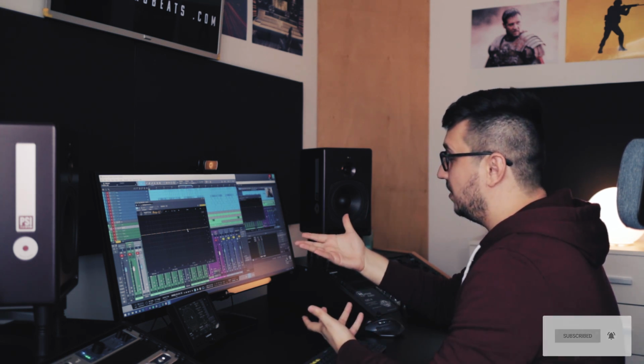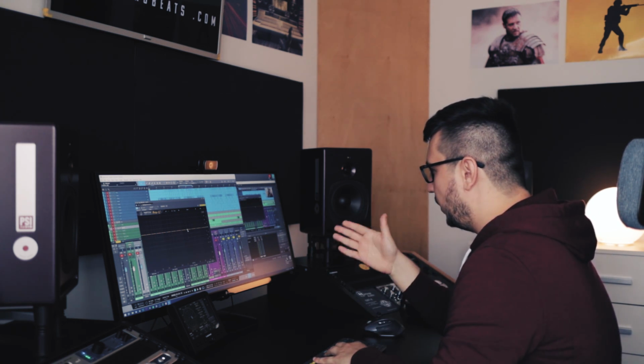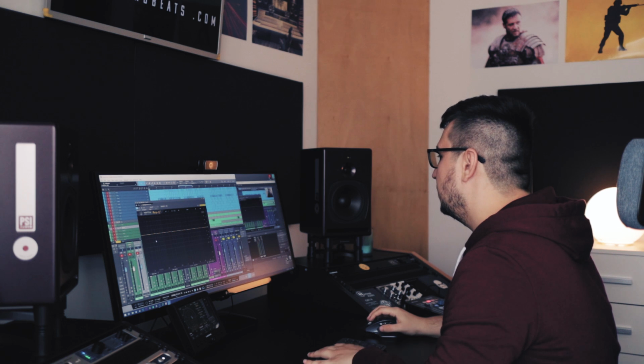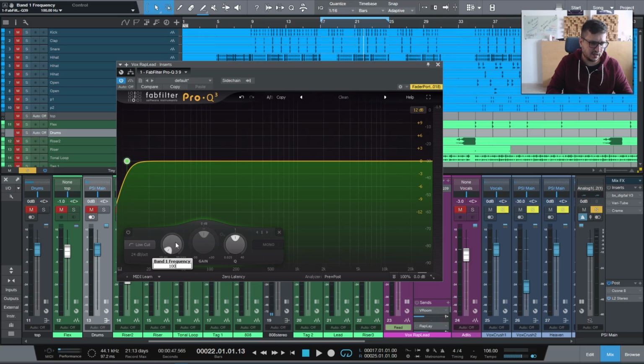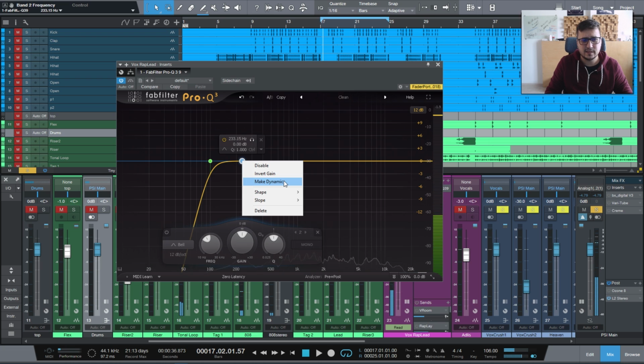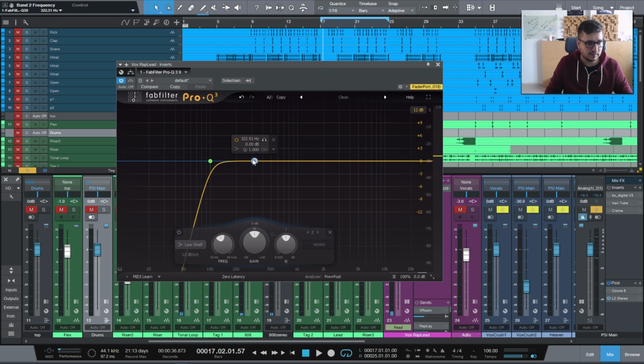If the vocals are similar to what you're hearing with this example, you can use a low cut and a low shelf, but in dynamic mode. Let's say 100 Hertz and a low shelf, but this time in dynamic mode, let's say 5 dB.